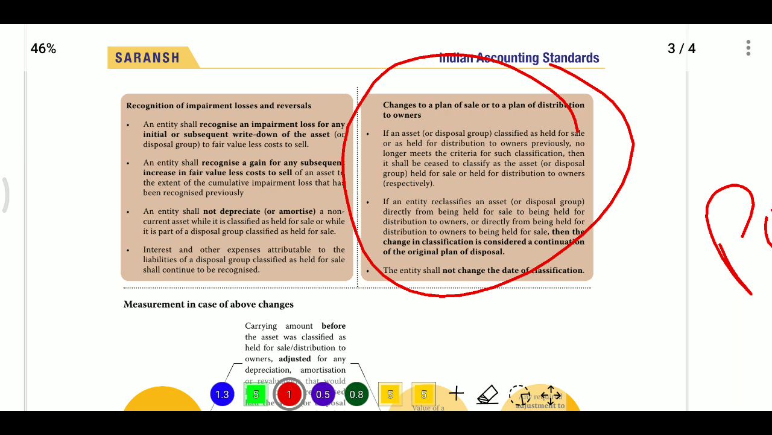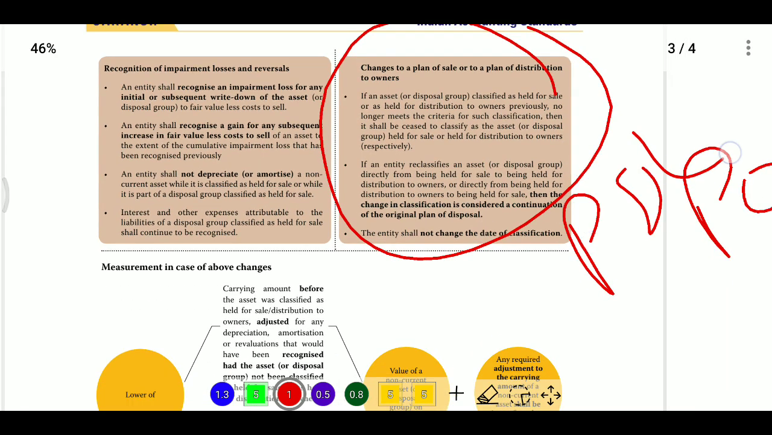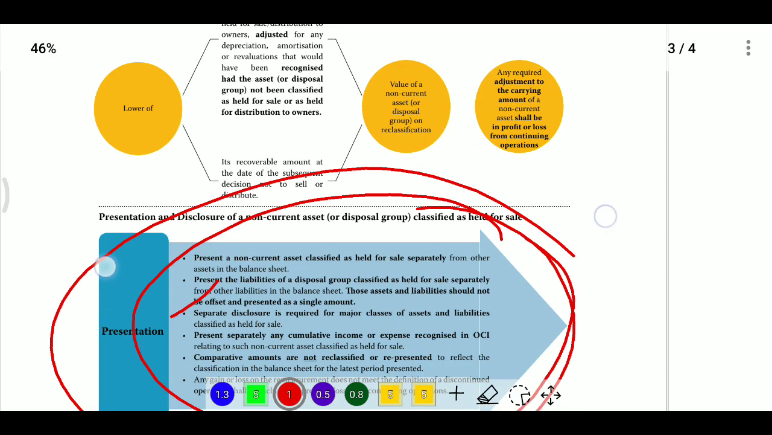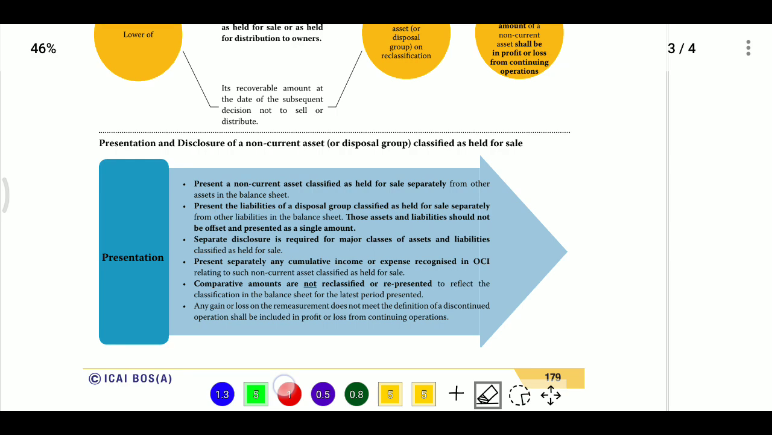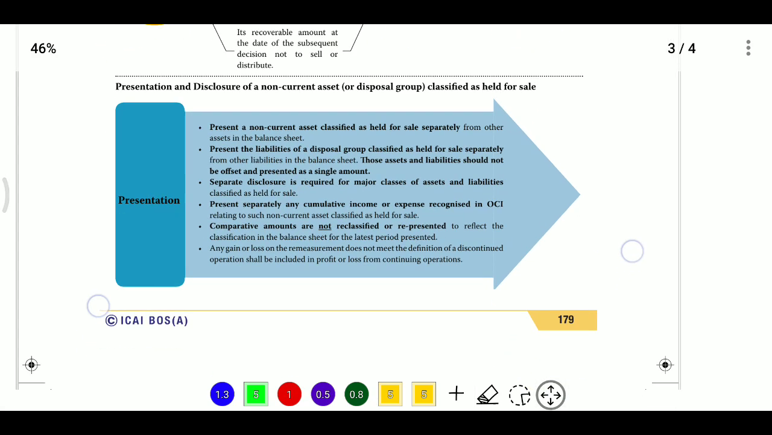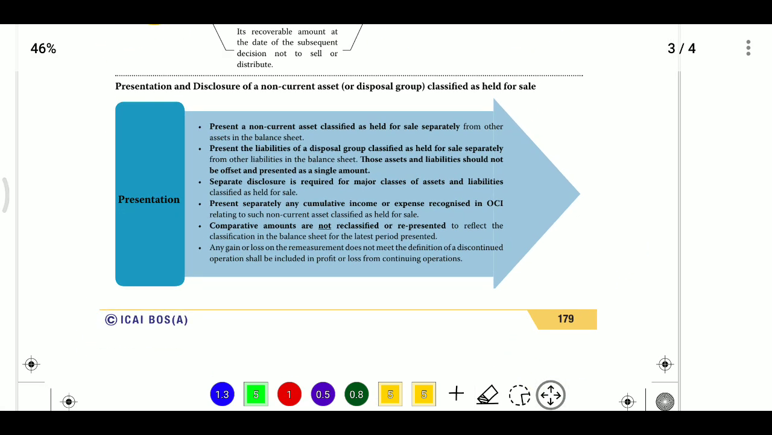On that date we measure the carrying amount as it would have been had the asset never been classified as held for sale. We look at the difference, and the difference will be charged to the profit and loss account. Now, what are the presentation and disclosures for these cases? For assets classified as held for sale, a separate line item will be provided in the balance sheet.